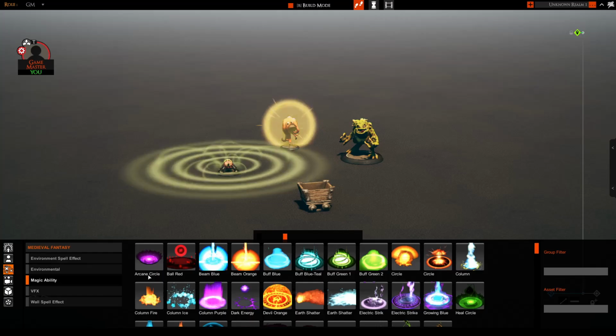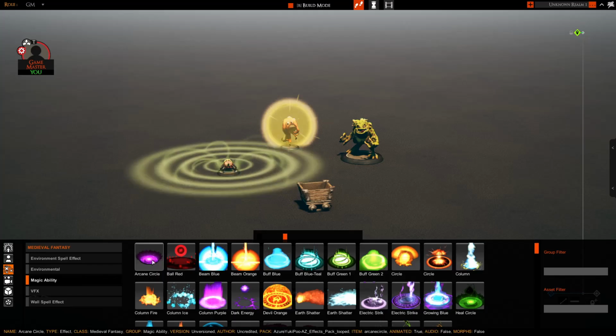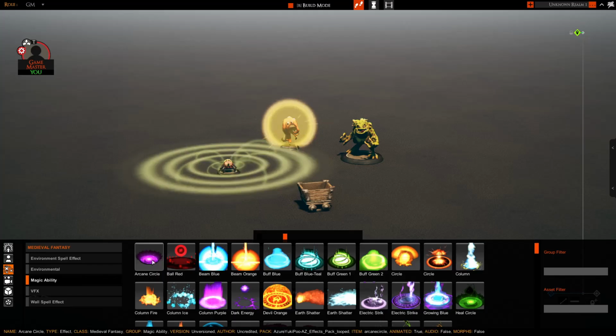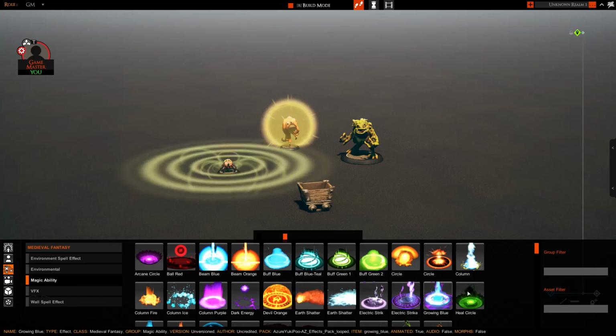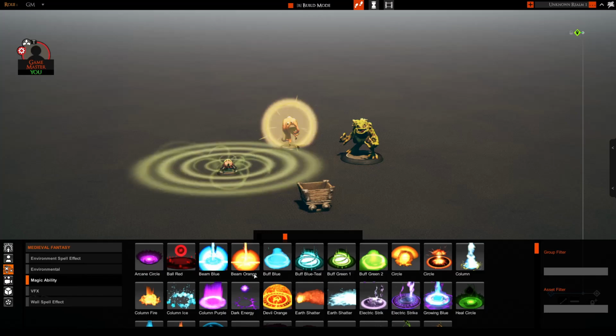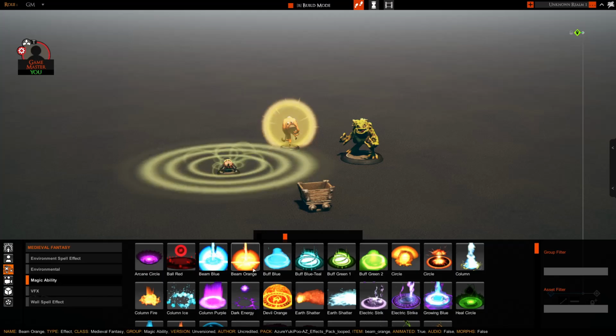And just in case, we also have the mouse over, so that when we mouse over any of those assets, we get full details below, including the name, the type, the class, the group, but also things like the version, the author, the pack that it came from, the item within that pack, and then some information on if that asset is animated, has any audio, or has morphs.